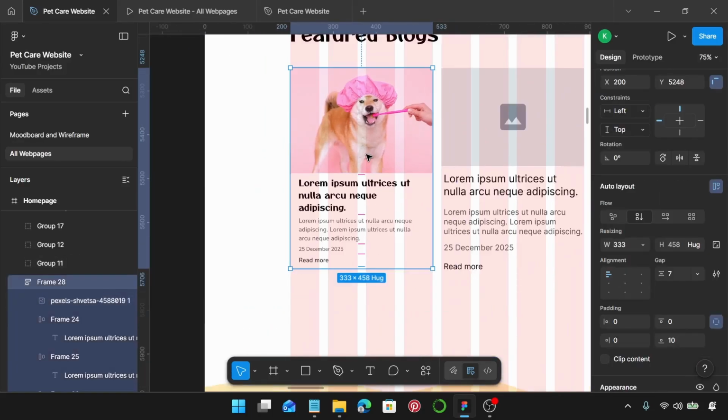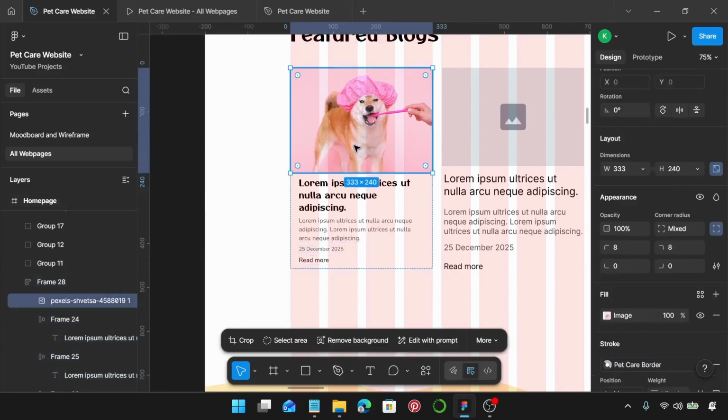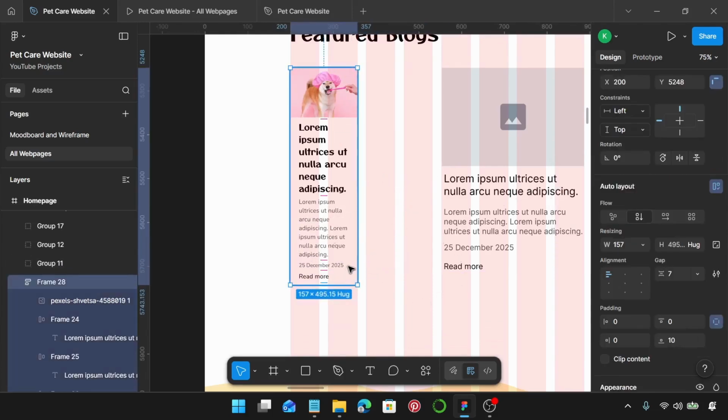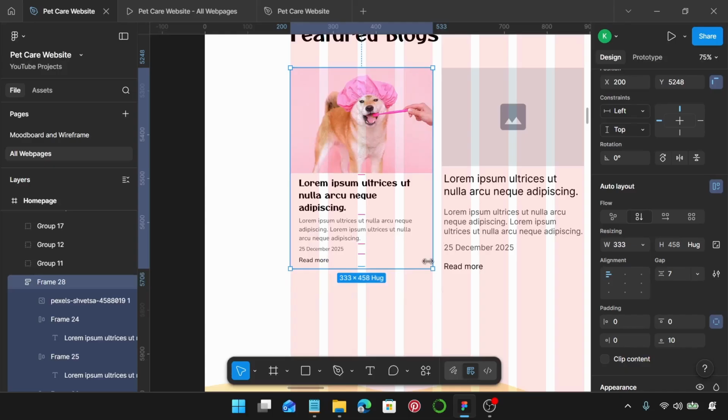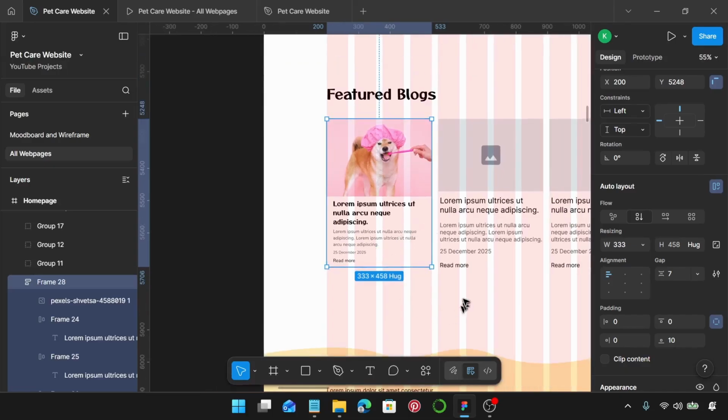Finally, I just want to check the resizing of this blog post so that we can reuse it. So the image, the text are all responsive, but the image is not. So what I'll do is select the image, go to the width, make it fill container, and now when I resize it, it should respond like this. So that way when we're resizing for other frames or layouts, it's going to be easier to do.